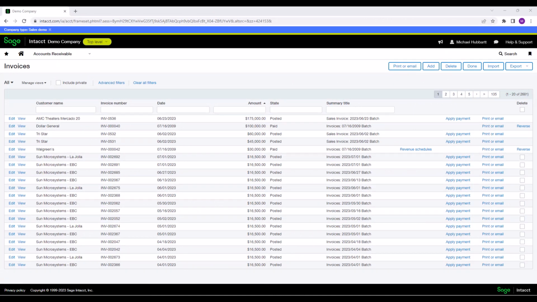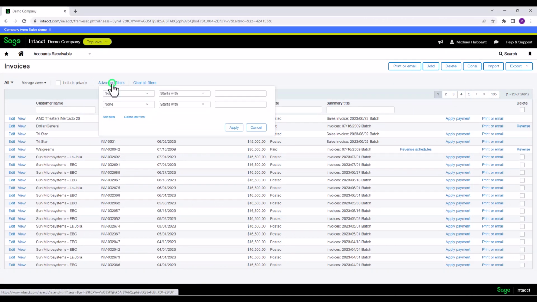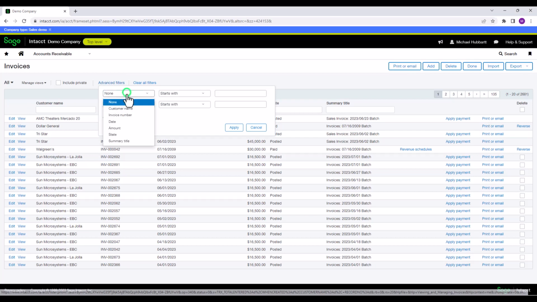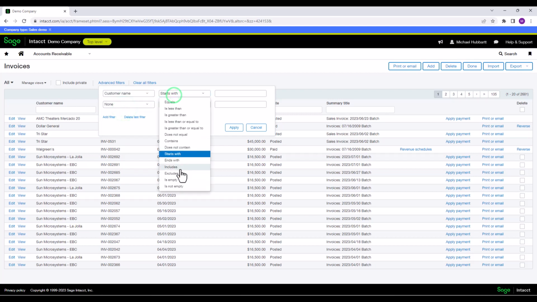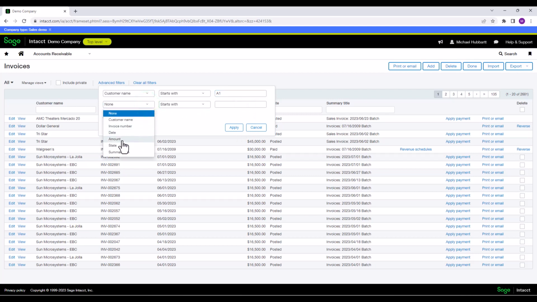Another way to find information is using the advanced filters. So this is if you have an idea of what you're looking for, it can help get you to it quickly. We'll use the same information we were just looking at, A1. We know the customer's name. We're going to say it starts with, and we're just going to put A1 here. And then I'm going to look for an invoice amount. So I know I want to find one that's greater than $5,000. I can put this information in.